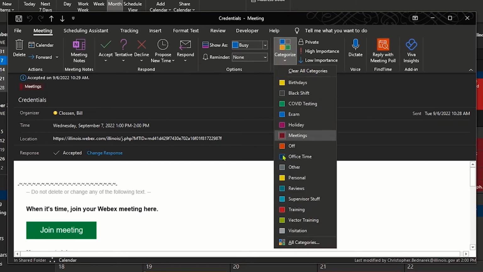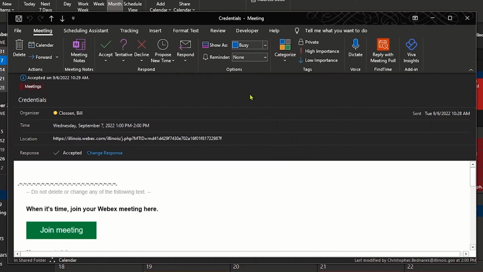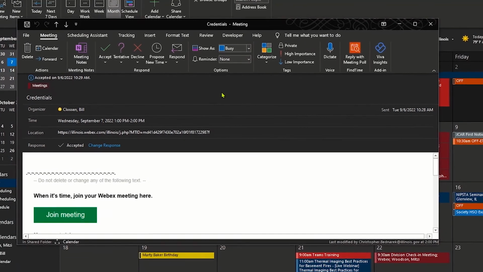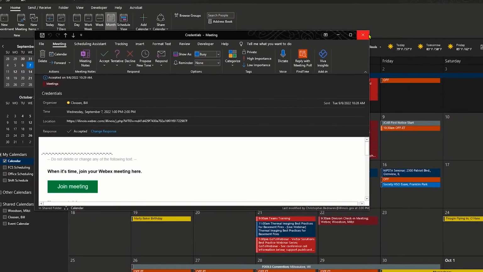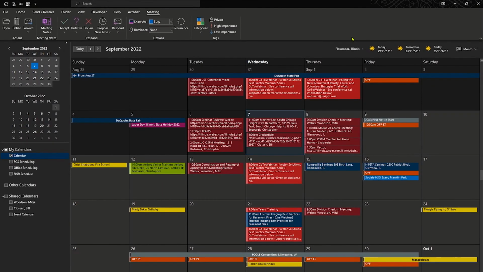You can categorize the meeting however you'd like if it hasn't done that already for you. And it gives the organizer just a pretty good idea of how many people to actually expect, or if there's anyone that they need to follow up with. And that's how you set up a Webex meeting through Outlook.